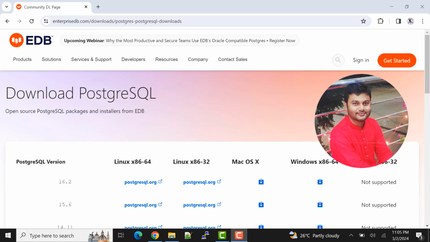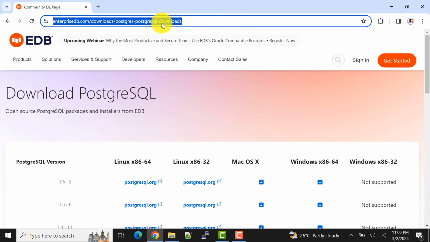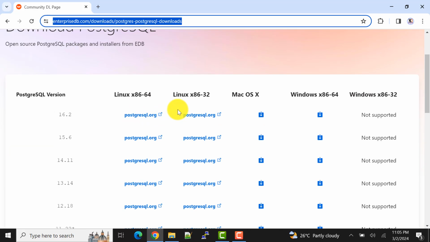In this video, I'll show you how to download and configure PostgreSQL 16 on your system. For this, I'm using Windows OS. As per your requirement, you can also choose your OS. So let's come to this download page. I'll share this link in the video description. You can open it from there. This is the official website from where we download the installer.